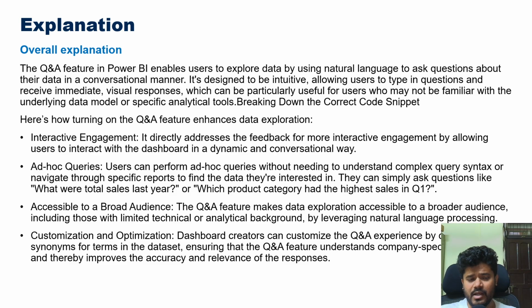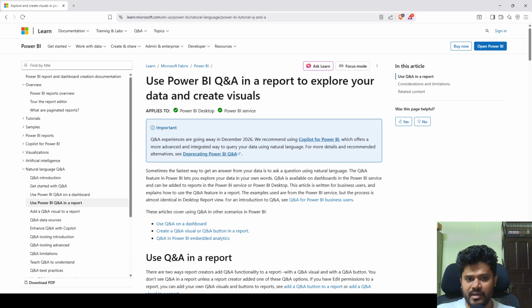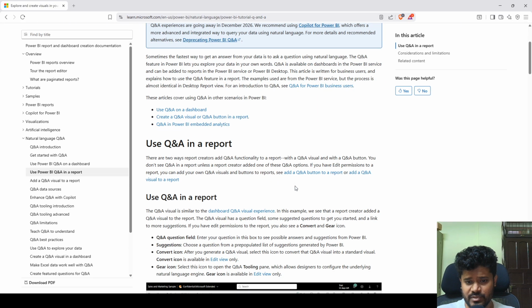Now let's look at the resources used. Again, I have been doing this course from Udemy called PL300 certification prep, and the second article is on Microsoft Learn, which we will now look at. Let me switch screen and open that article for you. It's an article on using Q&A in a report to explore data and create visuals.